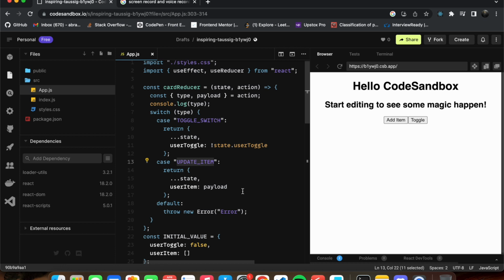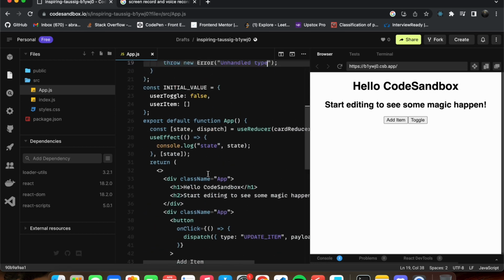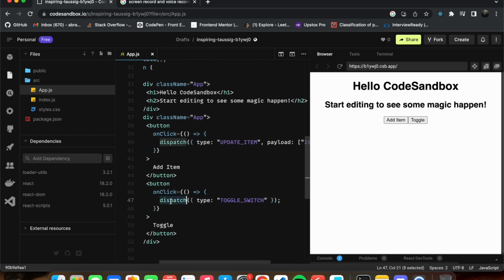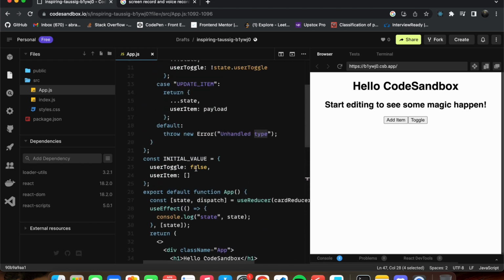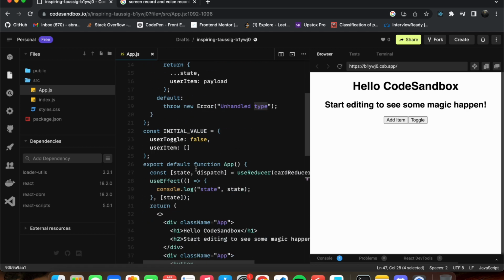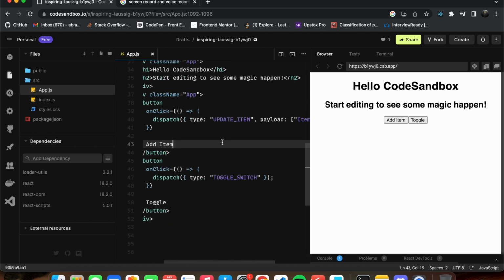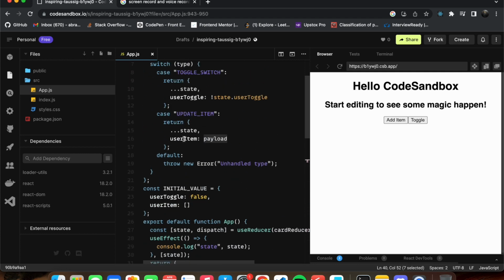Okay, so let's say we have thrown an error for an unhandled type. I just updated this dispatch in this toggle one, right? We are not going to need anything. The initial state is false, so we are just going to toggle that. For this one I just needed the type, but for the first one I also need the payload, because we are going to use that payload here, and we have updated that.